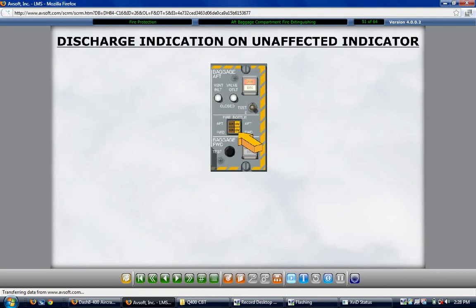The forward compartment has 1 smoke detector and the aft has 2. The forward compartment uses a single test push button and the aft uses a 2-position test switch.